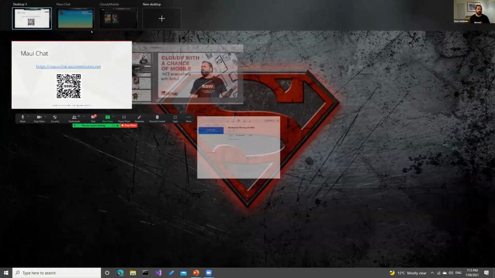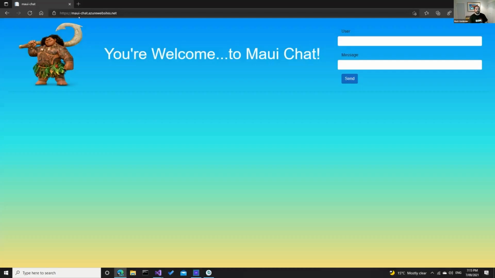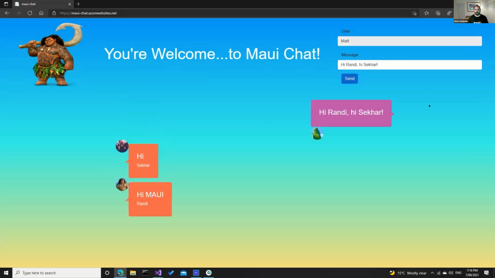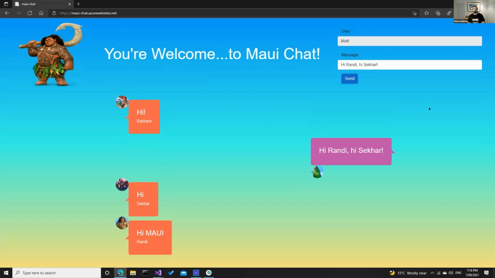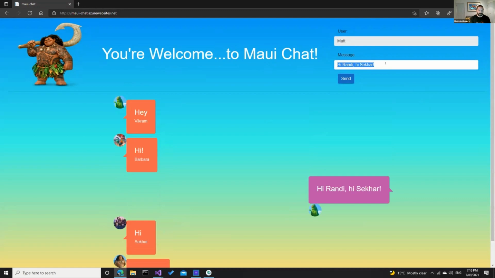Let's jump across and see what that looks like. So this is mauichat.azurewebsites.net. This is a Blazor application. I can add a name here as a user. And I will say, hi, Randy, hi, because they've already jumped in. Sticking with that MAUI theme, we've got MAUI here from Moana. What this does is it assigns you a random avatar based on one of the characters from Moana. So if I send other messages, I'll still get that same one.